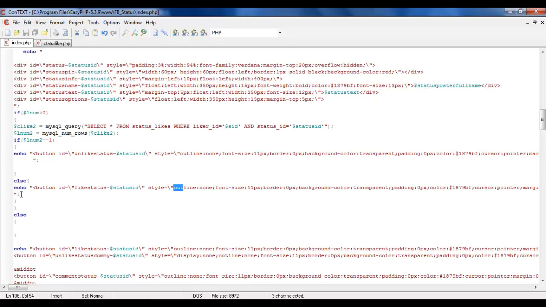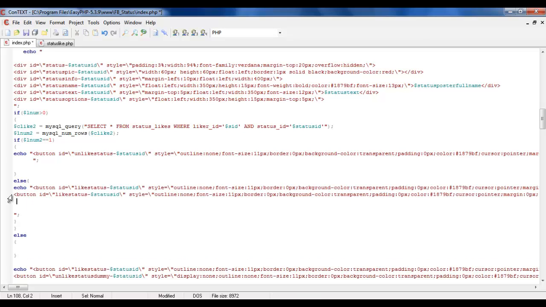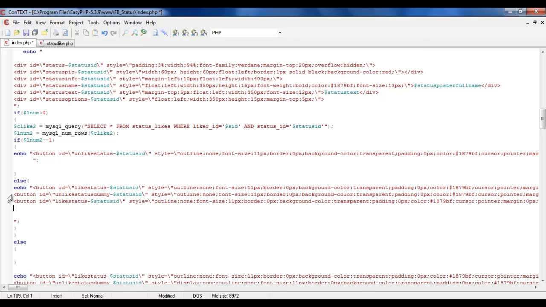And near the buttons, in every case, we need to actually add the dummy buttons there: unlike status dummy, and also the original button unlike status, which would be hidden.